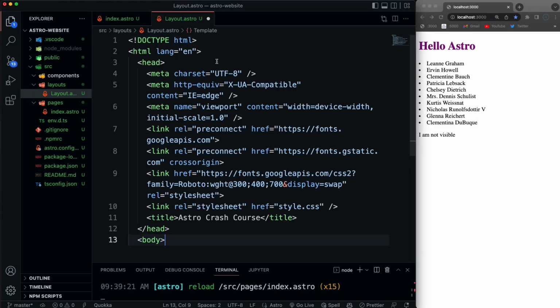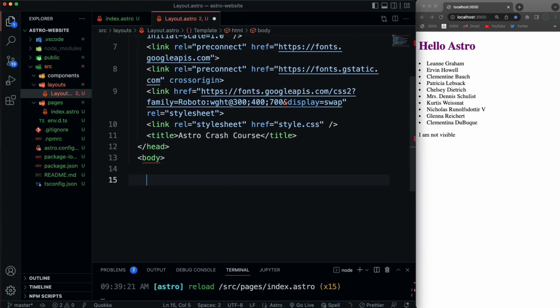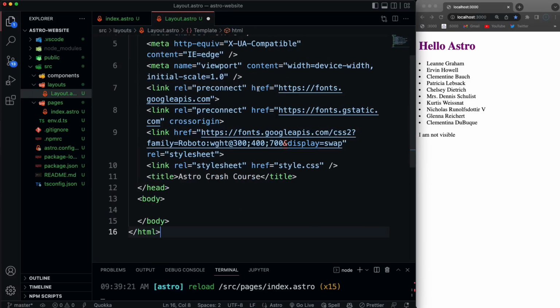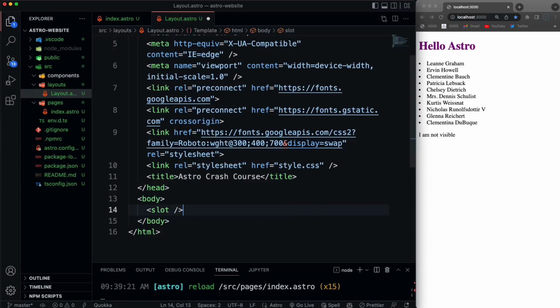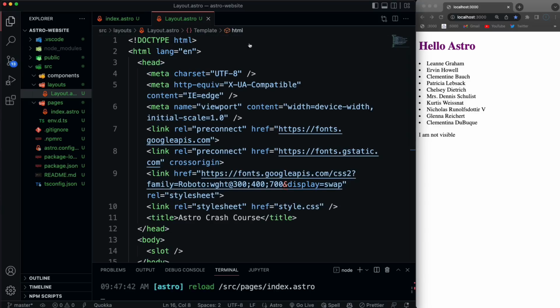All right, so in the layout, I'm going to paste that in. And then, of course, we want to have a closing body tag and a closing HTML tag. Now, to actually get our page in here, what we do is we use something called a slot. Okay, so if you use Vue.js, this might be familiar, but we can just put slot here, and that's basically where we want the content to output. So let's go ahead and save this. Actually, you know what?